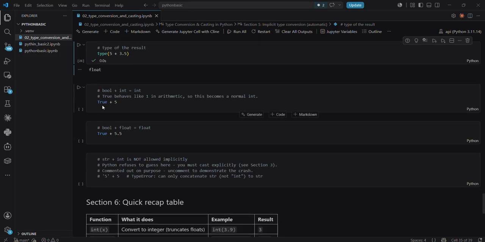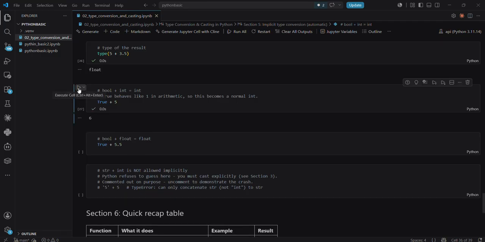Even boolean: True plus 5. True is 1, right? True is 1, plus 5 is 6. This output is 6. Boolean plus integer equals integer. Even False plus 5 equals 5, because False equals 0. So True behaves like a 1 in arithmetic, so this becomes a normal integer. We run the cell. See, True equals 1 plus 5, 1 plus 5 equals 6. The output is 6. We already discussed this before.